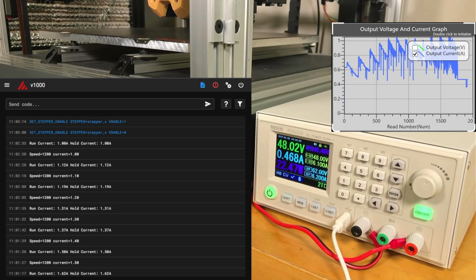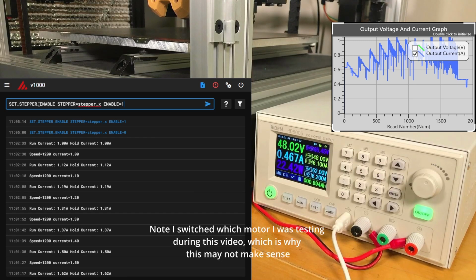Now that we've gathered all that data, we need to figure out the component of each stepper motor in this final value. So what we're going to do is we're going to set stepper enable stepper X to enable equals 0, which disables it.